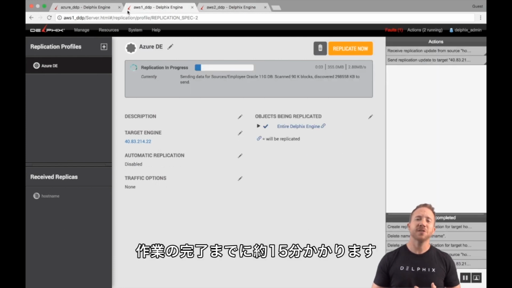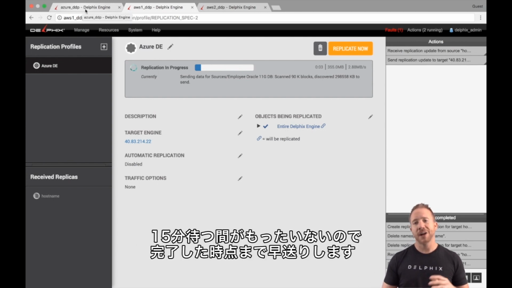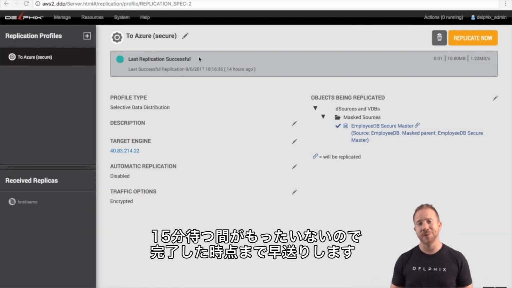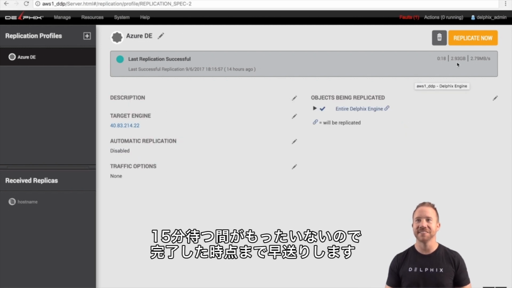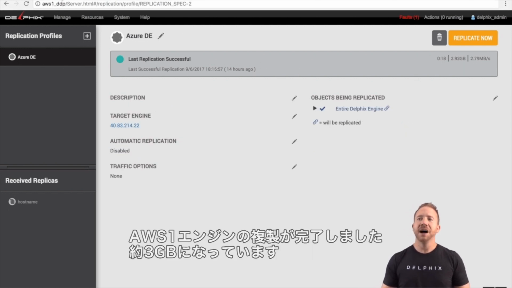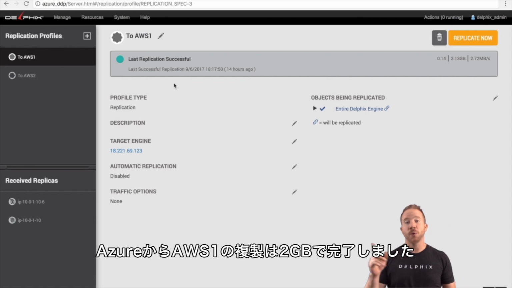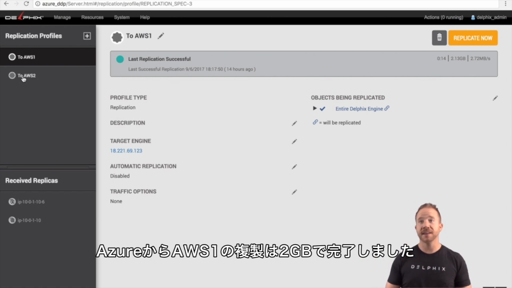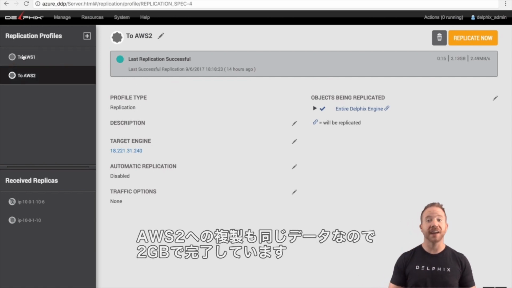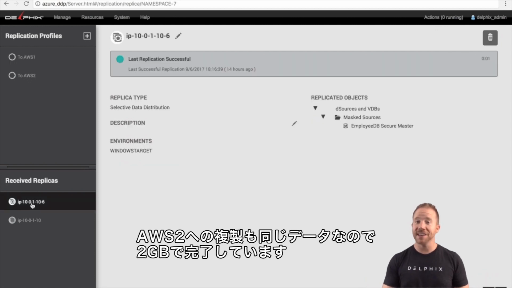Like I said, this will take about 15 minutes for it to complete. The first one was done. And so actually, I'm going to cut here in a second to when it's done, because you don't need to stand here and look at me for 15 minutes or stare at my screen for 15 minutes. You see here on the AWS 1 engine, we're complete now. It's about 3 gigs. Azure going to AWS replicated about 2 gigs to AWS 1. Again, of course, we're sending the exact same data, so replicated again, 2 gigs to AWS 2.